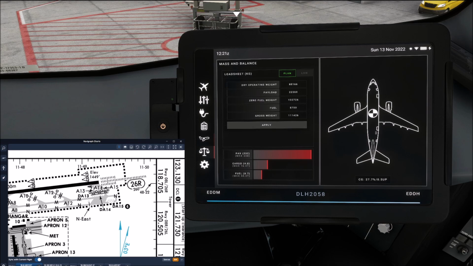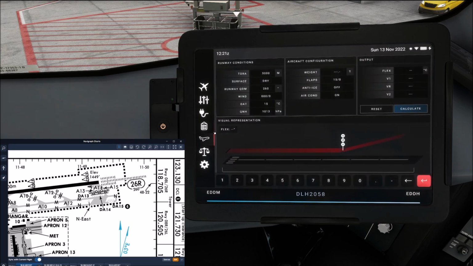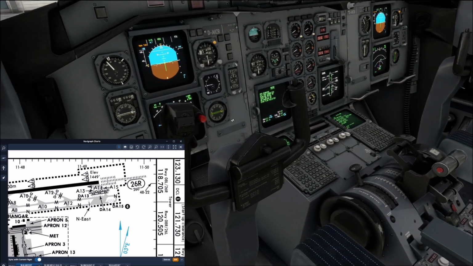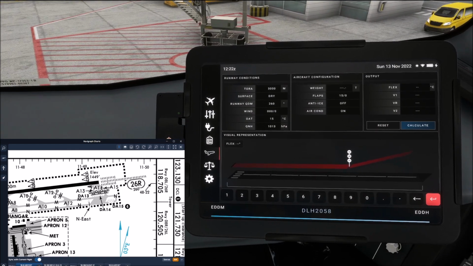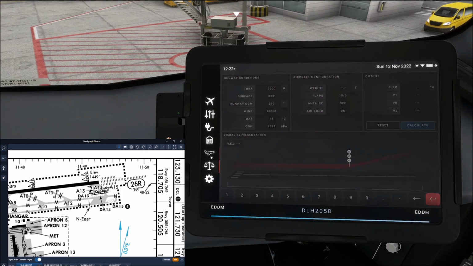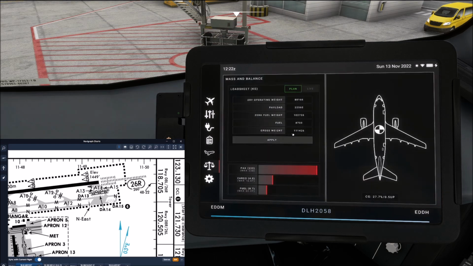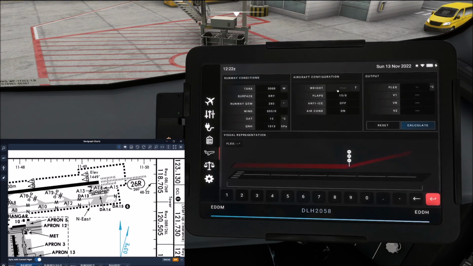111.5 now, or if you don't want to go back to the mass and balance page, you can also have a look at your ECAM, and you can find it down here, 111.3. But for our purposes, we are just going to take it from the mass and balance page, always round it up, so in our case it is currently 111.5.